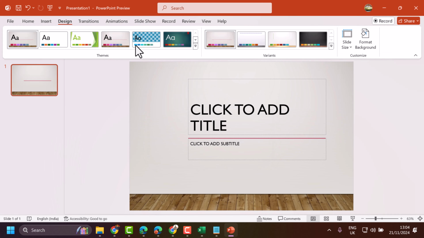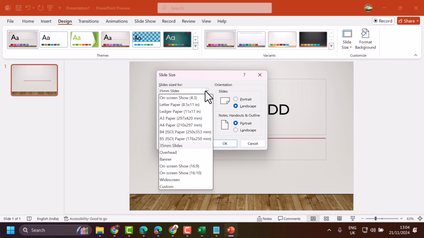So just two steps: Design, Slide Size, Custom Slide Size, and here in this list you have to find the 35 mm.